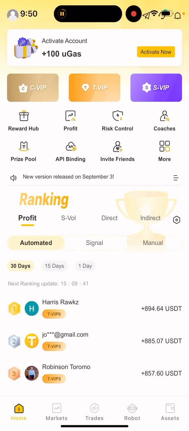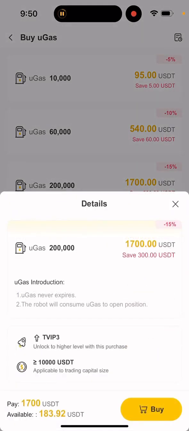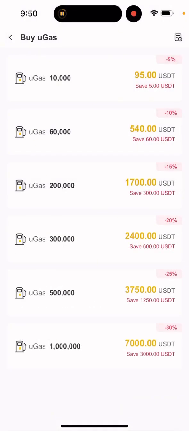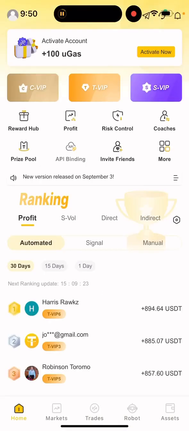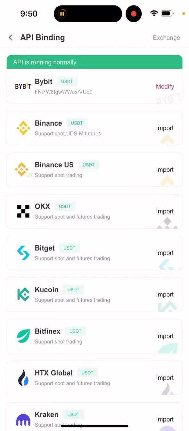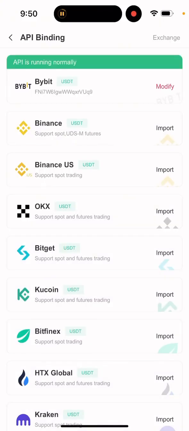Before you can use this, you must have purchased your yogas by going to more and clicking on yogas, then clicking on the yogas you want to buy, and then clicking on buy. Once you purchase your yogas, then you can do this. Remember, before you purchase your yogas, you must have funded your account, and you must have done your API binding by going to API and selecting the exchange you want to bind, and then clicking on authorization and binding it. We've done different videos on this, both the yogas and the API, every single thing step by step for you. If you're in our team, you should be able to watch those videos and follow us through.